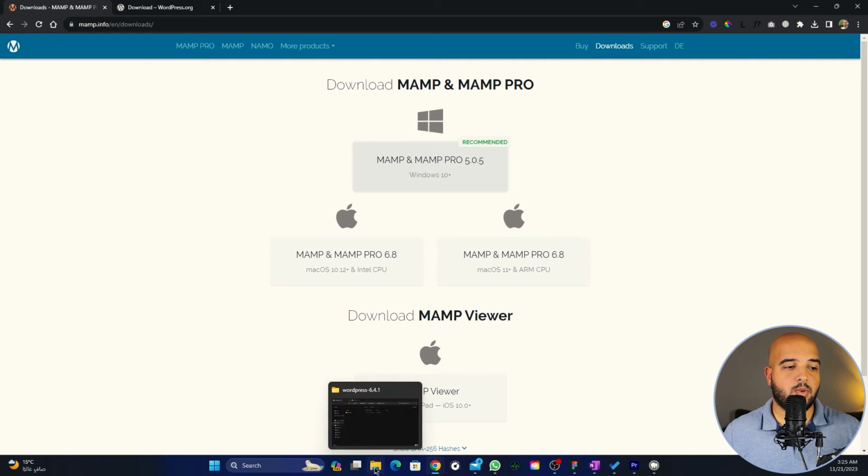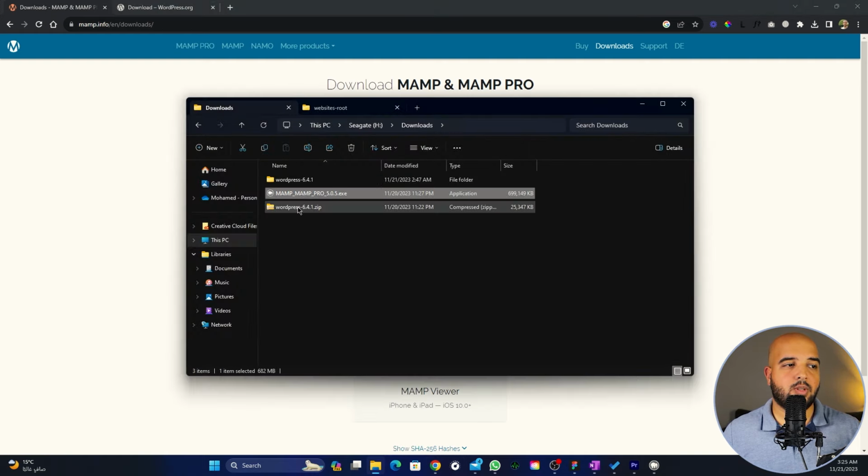After downloading both of them, we will have those two files. The first one is MAMP. I can go and install it. This is already installed on my PC, so I will not go through this. But there's just one point I want you to take care of: while you are in the process of installing MAMP, you will find a step that is asking you, do you need MAMP Pro? And there is another thing under it. So untick both options and continue the process without any problems.